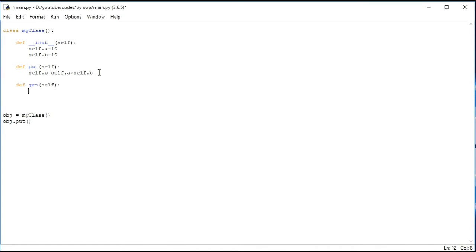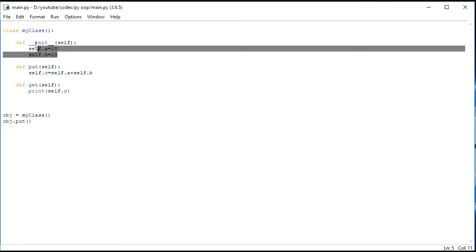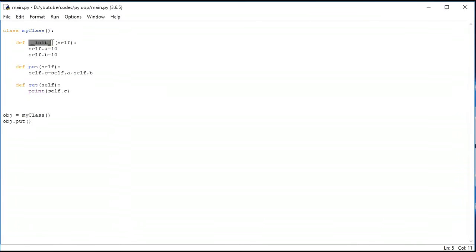I will print simply self.c, and let's not make that class because we have declared this variable here. Before that also we have declared value here, but we have not called this initiate function in the object, but we have got that result here.